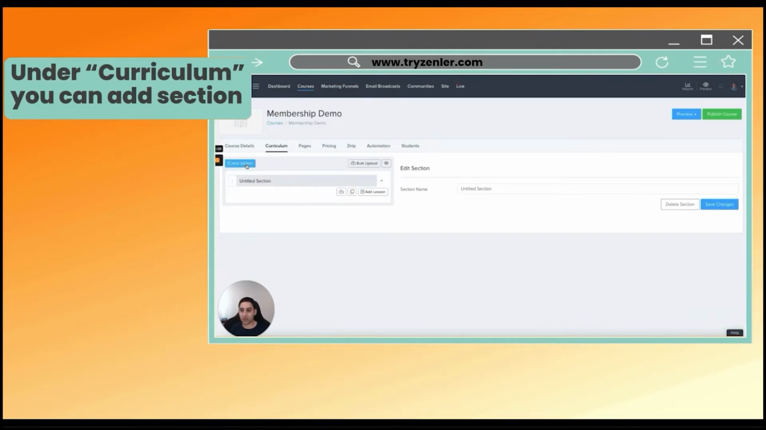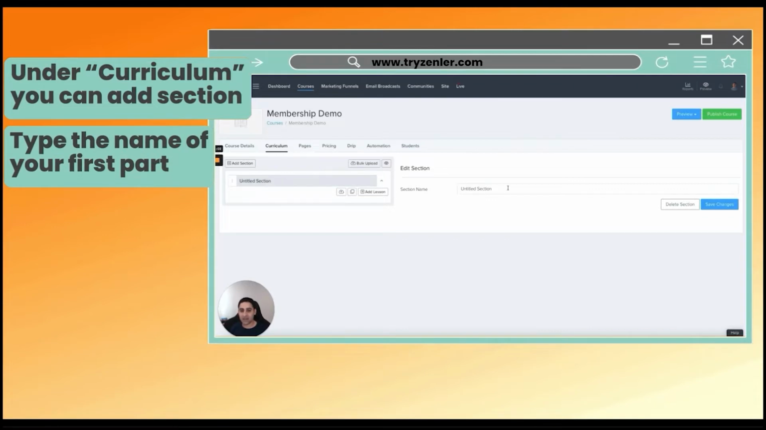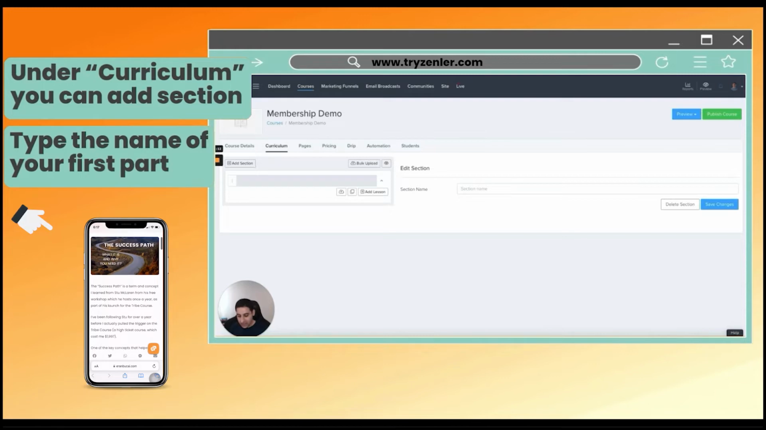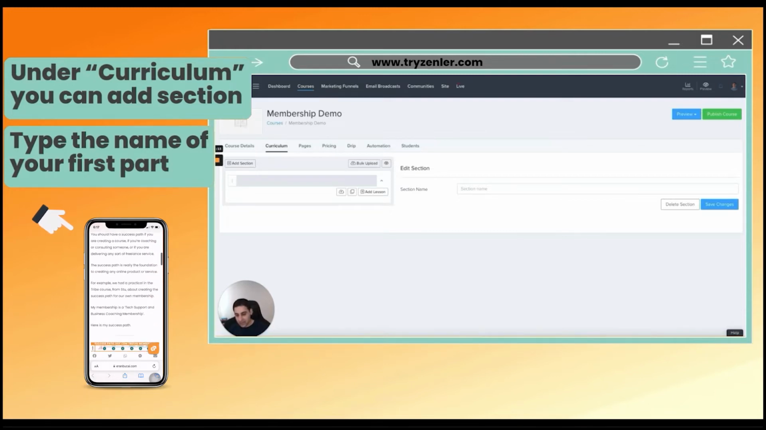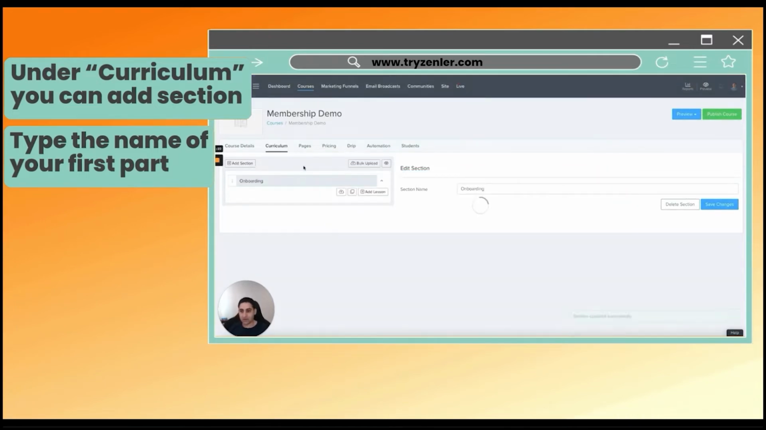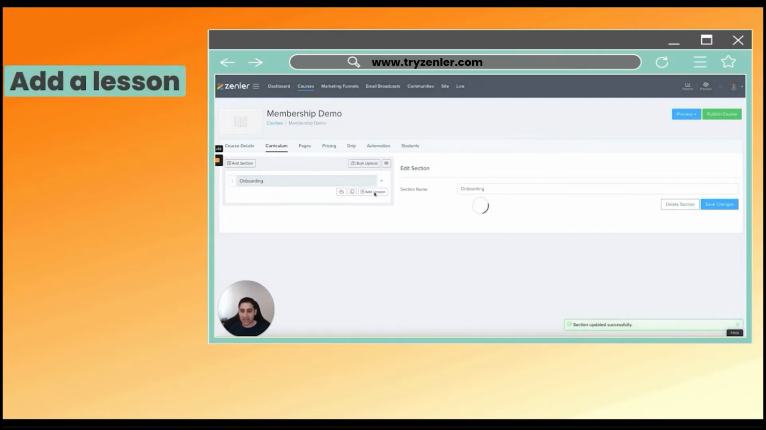Once you are here, you can see under curriculum, you can add the different sections of your course. This section, you would call it, let's say, module 1, or if you've got what's called a success path, which there is a success path training that I have as well, in a blog that I've written, you can check out. I'll leave it somewhere around here. Then you would say, for example, onboarding will be the first part. Then you're going to add a lesson.